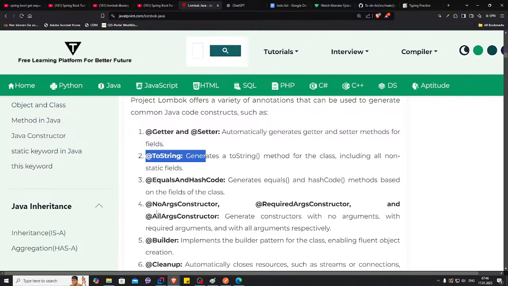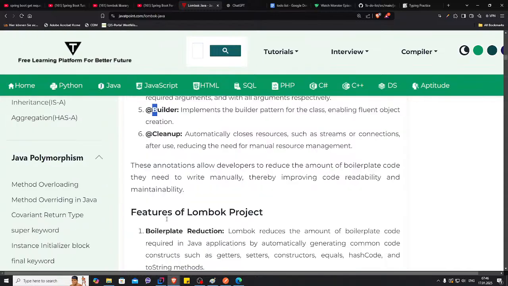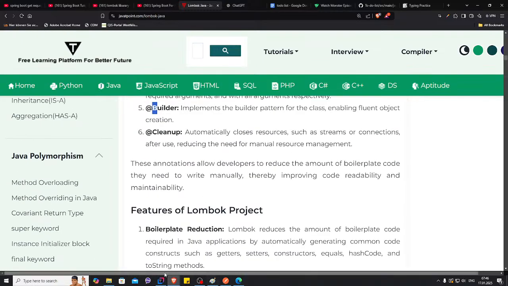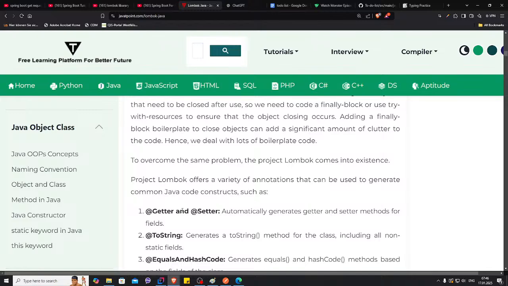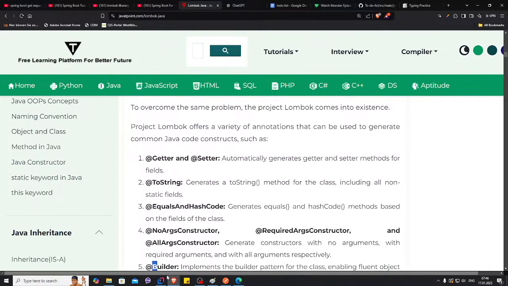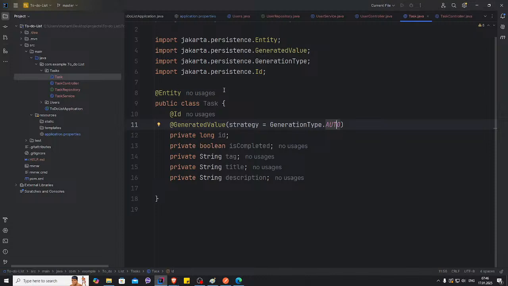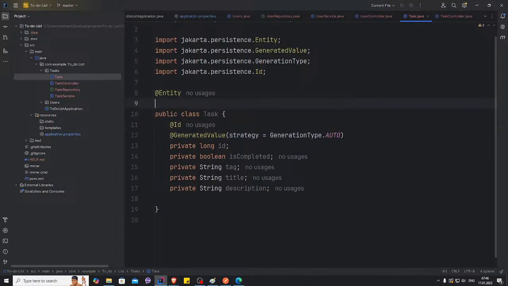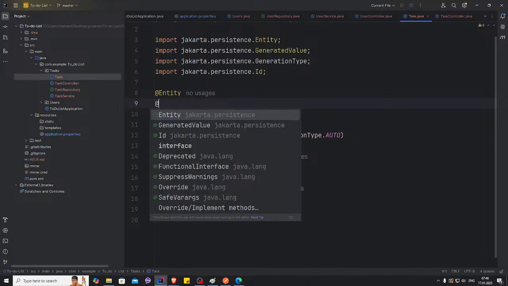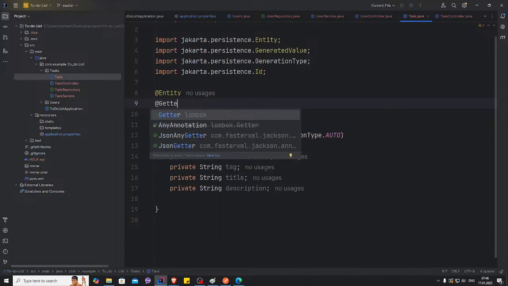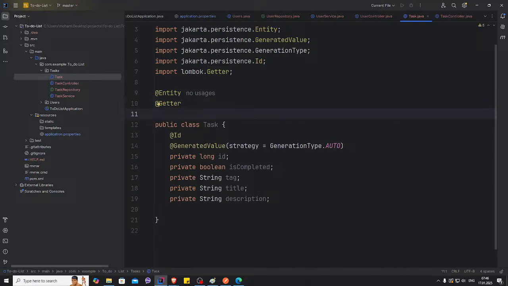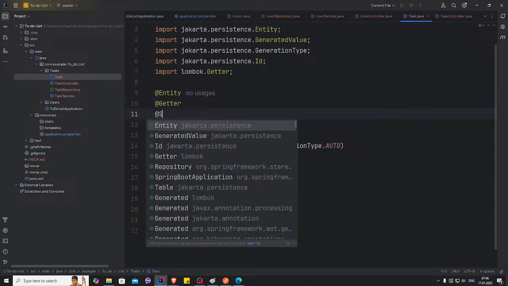I don't think I'll be needing these for now. No args constructor, all args constructor. Yes, we will need this. Required args constructor. And then we have builder. And we have clean. For now, let's focus on add getters, add setters.